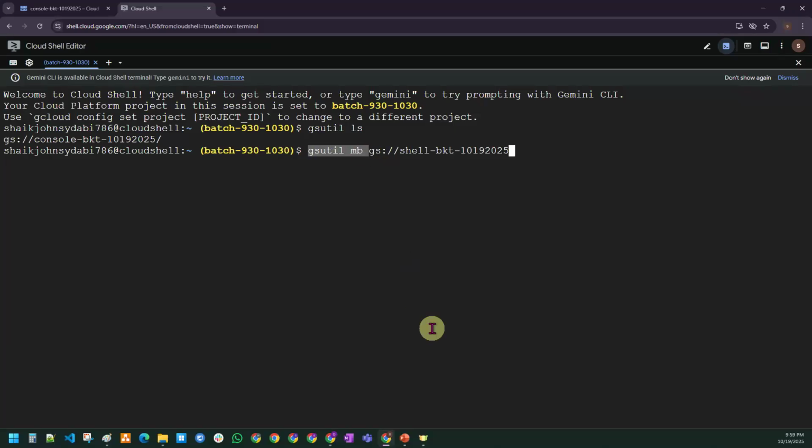One of the commands to create a bucket is gsutil mb. mb is to make a bucket. gsutil is one of the libraries to interact with Cloud Storage. The bucket name we are giving here. So just click on enter.